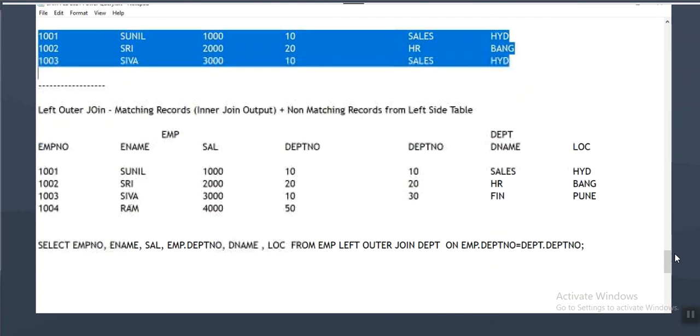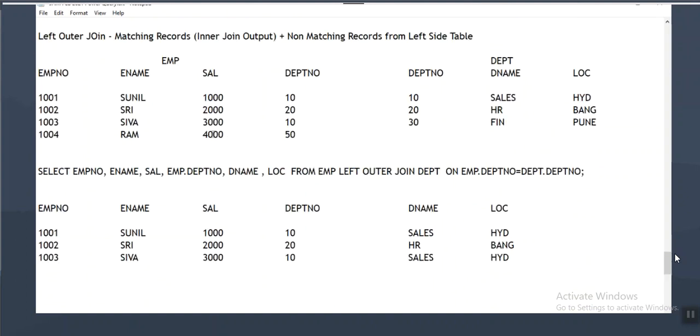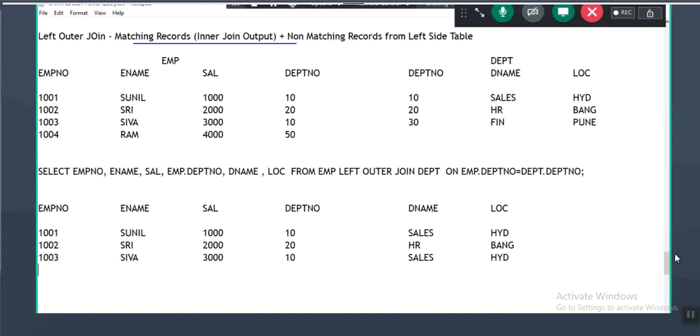Inner join output. So it will not only give matching records from both the tables, after the matching records, it will now go to the left side table. What is the left side table here? Before this join type, the table you have on the left side is the left side table. The table you have on the right side is the right side table. It will go to the left side table, that is nothing but the employee table. In the employee table, it will give the non-matching record.